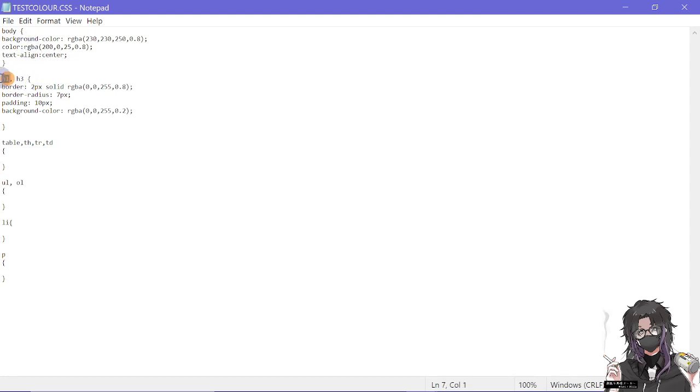Now, this demonstrates what I was telling you earlier. Because this is a lot more specific than just saying body, if we say background color over here and background color over here, it's going to listen to the one that's more specific. So it overrules whatever it says there. It says, no, this one's more specific. I'm listening to this one.